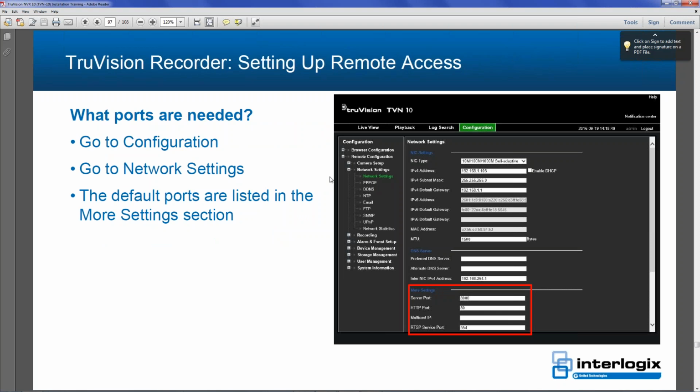The ports. The default ports that you're going to forward when you're setting up your router are 8000, which is the server port, and that is for your app or TruVision Navigator software. 80 is the HTTP port, so that's your web port, that's for your browser. And then 554 is the RTSP service port, which is for the video. All of those ports can be changed right here.